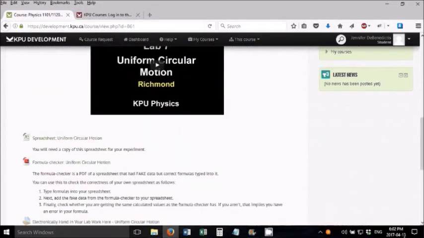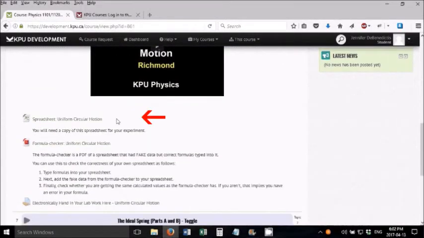Underneath it, you'll see 3 more things. The first one is a template spreadsheet. I'm going to show you this next. This will be what you do all your calculations in. The next thing down is what's called a formula checker, and I'll explain that after I've talked about the template spreadsheet. And finally, at the bottom, there's a link here where you can hand in your work electronically to your lab instructor. So let's open up this template spreadsheet for this experiment.